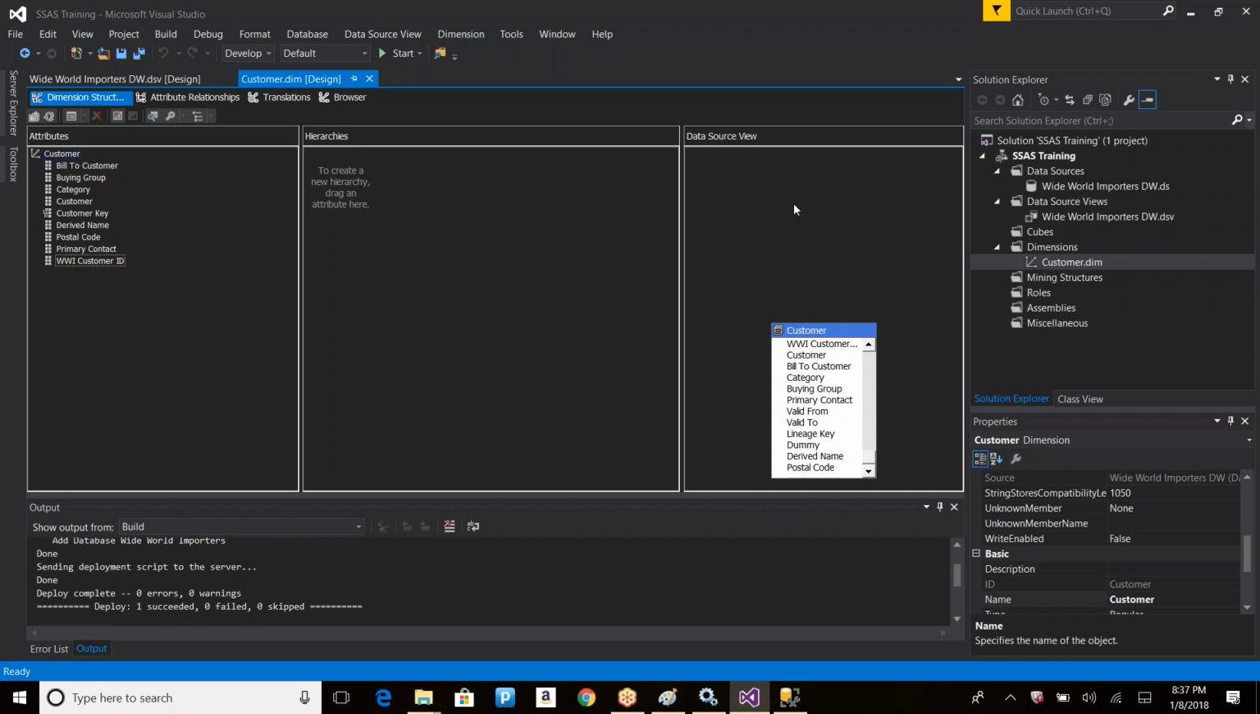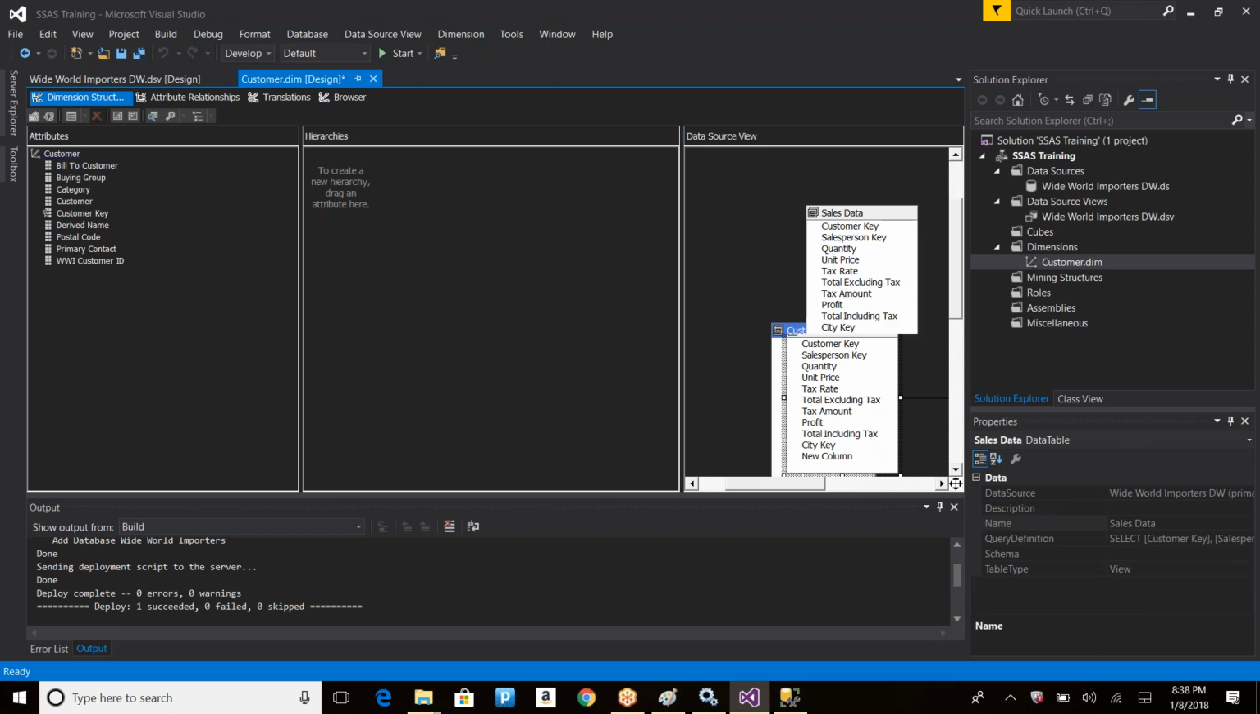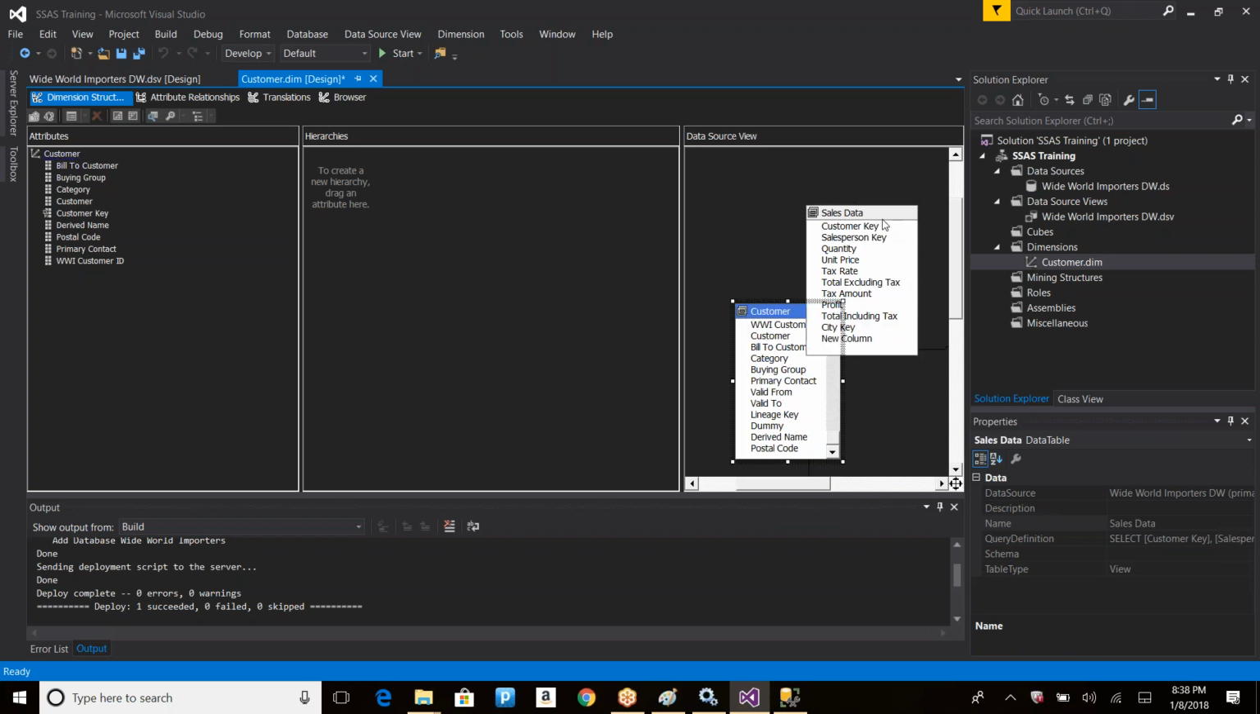For example, I can add one more table. Show all tables. And if I get relationships, then I can drag from here to here. So what it will do is build it internally. It will join those two and then get the data. So that's a complex dimension or unwanted stuff for us.